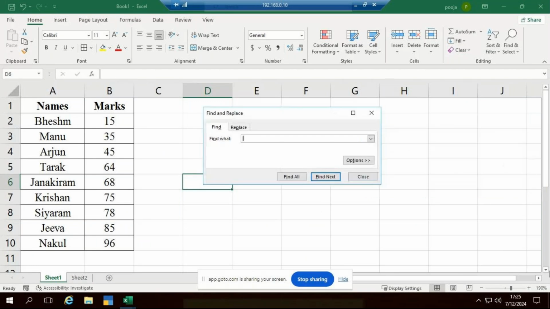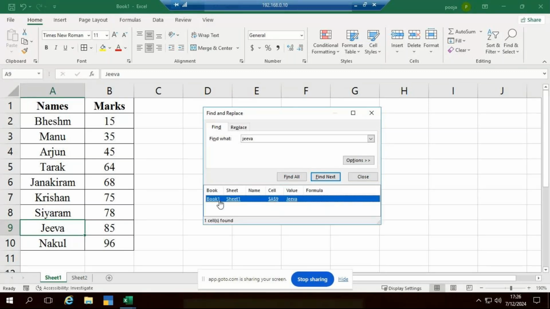So I'll type here some names. For example, I'll type here Jiva. Can you see here? When I click on find, it will select that cell. You can see here when you click on find all, Book 1, Sheet 1, and this is the cell address A9 and the value is Jiva. Okay, like this you can use the find option.